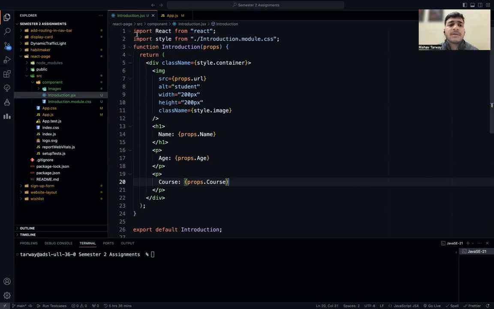These three lines have already been given to you by using the RFC code: import React and the function Introduction, and the parameters will be empty. So you're going to pass the props, which I have already discussed. What is props? Props are short for properties in React, used to access data from a parent to a child component.